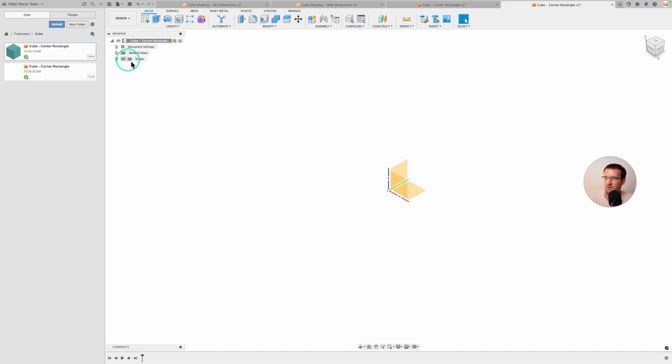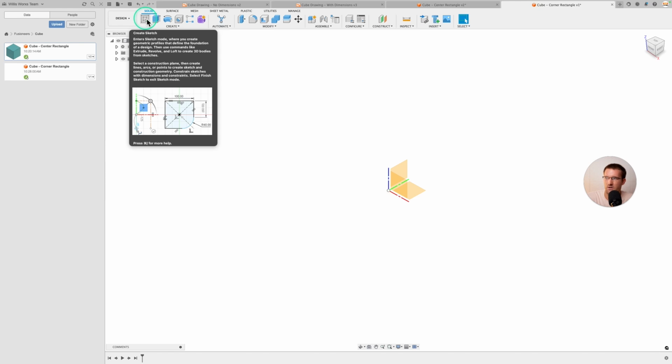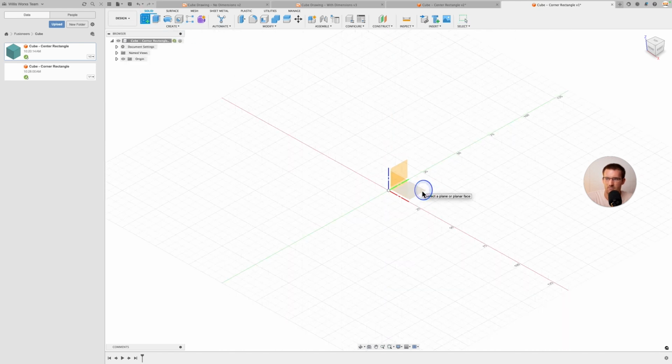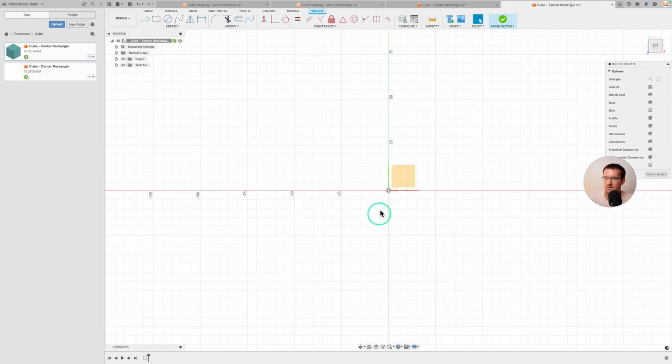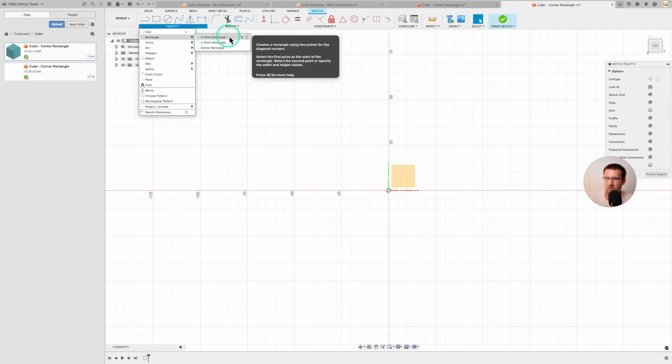So go ahead and make your origin visible. We're going to click Create Sketch and select this bottom plane again. And then this time we're going to use the 2-point rectangle, which I call the corner rectangle.